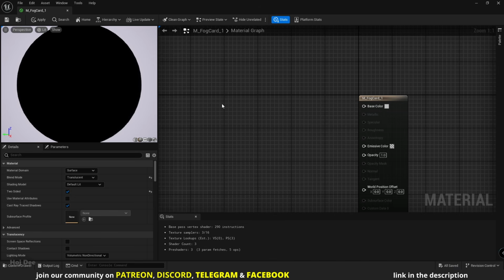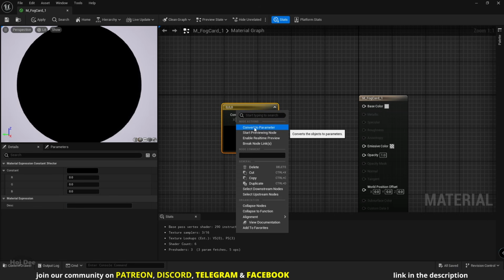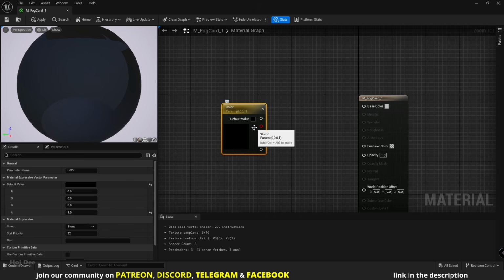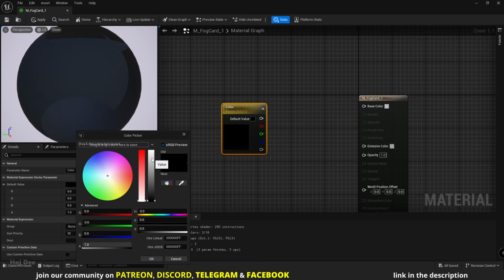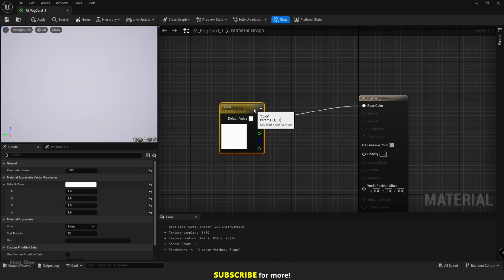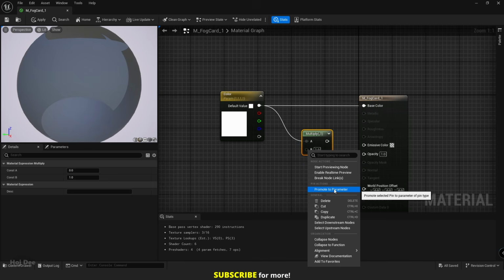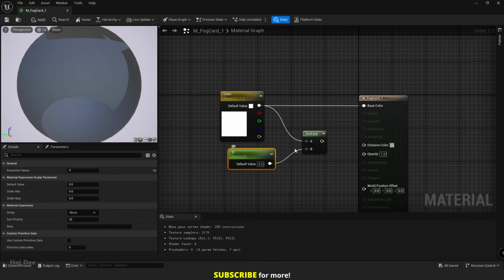Hold 3 on the keyboard and click to add a constant 3 vector. Right click and convert it to a parameter. Let's name it color and set the default value to white and connect it to the base color. Hold M and click to add a multiply node. Connect the color to A input and right click on the B input and promote it to a parameter. Connect the multiply node to the emissive color input and let's name the parameter emissive multiplier.